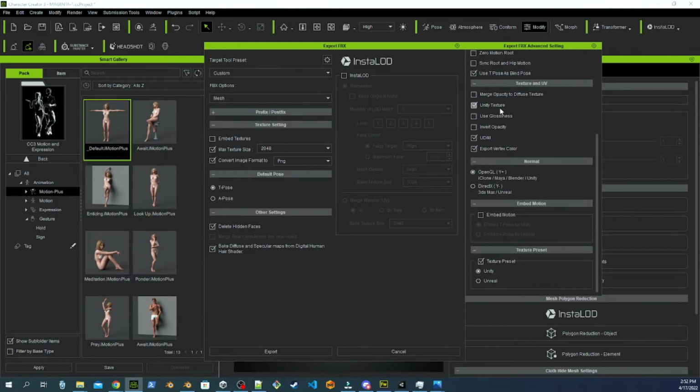We want to use a Unity texture. We want UDIM and we want vertex color. Vertex color is actually important in Unity, but not Blender. All right, confused yet? Just go through, screenshot the options that you need. Oh, and make sure to use a Unity texture preset.